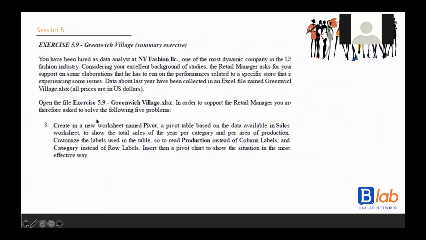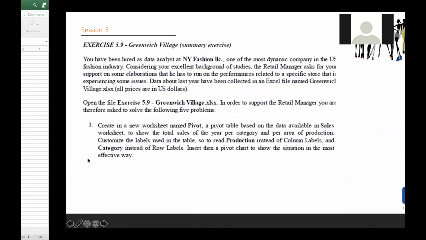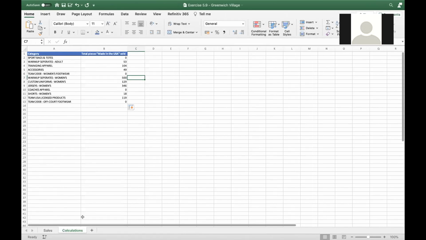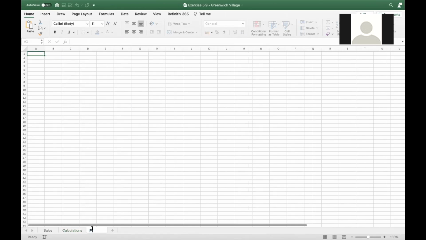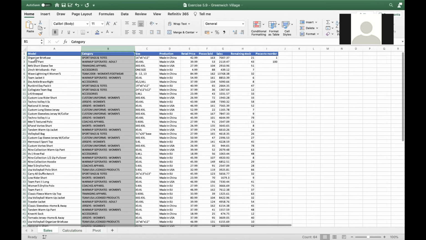Now we're asked to create a new worksheet named pivot table based on the data available in the sales worksheet to show the total sales of the year per category and per area of production. First of all, we create the pivot table and then we take care of what they ask us to show. So we create a new worksheet, pivot table. Here I create the new worksheet first, but you don't need to do that.